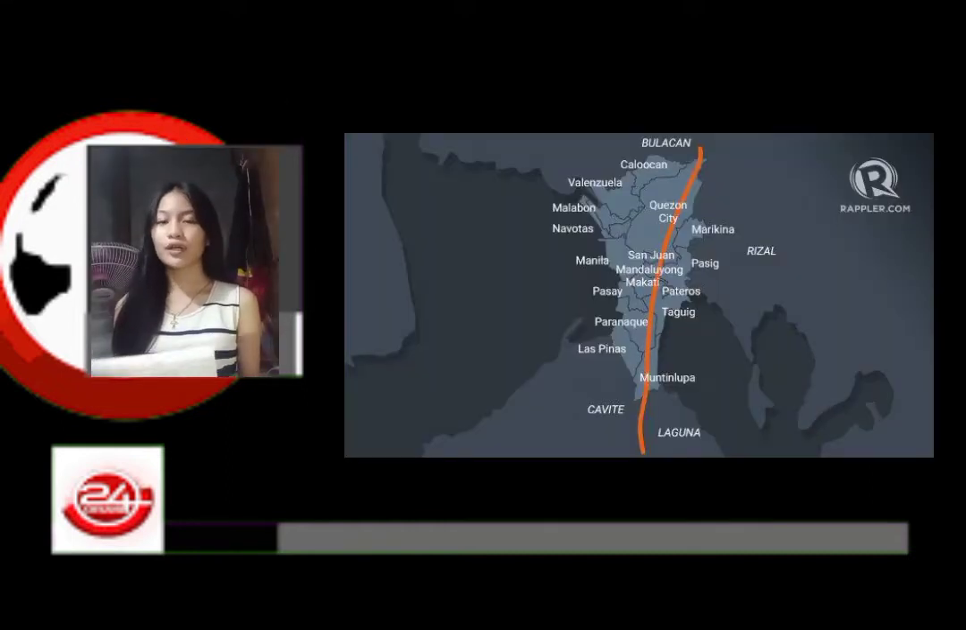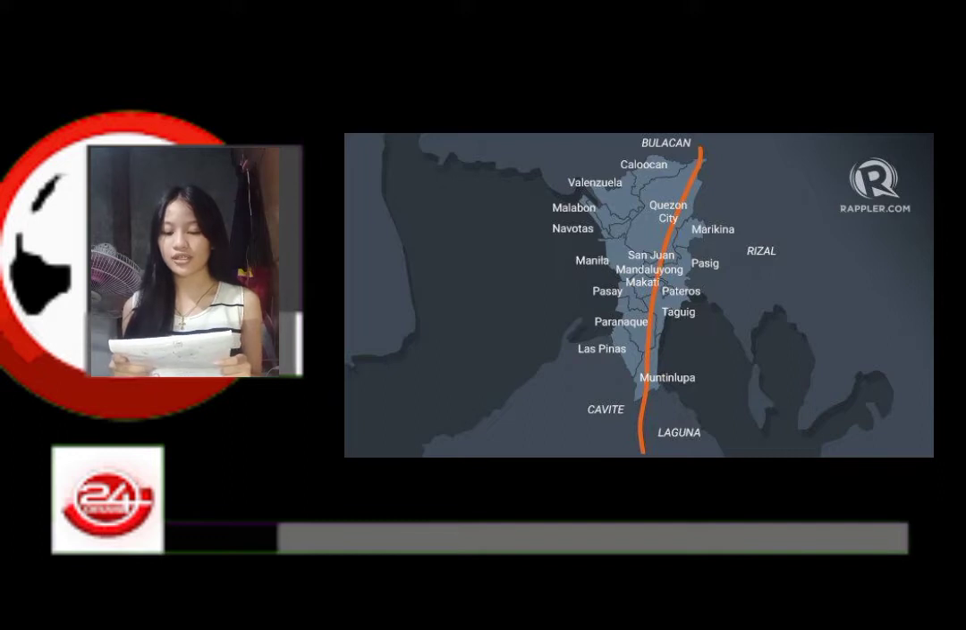What are examples of faults in our location? First, the Marikina West Valley Fault System. The 135-kilometer-long Marikina West Valley Fault System, or MVFS, is an active dextral strike-slip fault that transects the eastern part of Metro Manila, Luzon Island, Philippines.